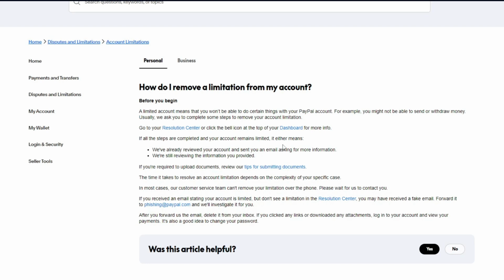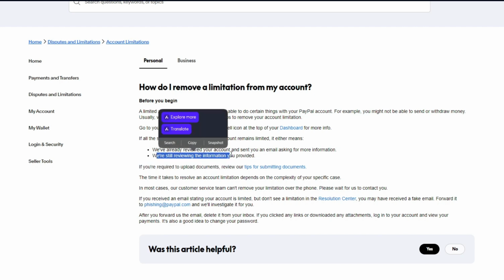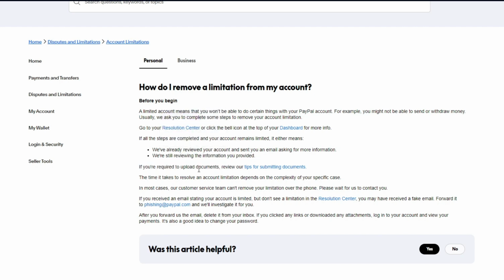Heading back to the article right here, if all of the steps are complete and your account still remains limited, it either means that they've already reviewed your account and sent an email asking for more information, or they're still reviewing the information that you have provided. If you're required to upload documents, you can just go ahead and review their tips for submitting documents. And so the only thing that you need to do is to basically go ahead and submit the necessary documents in order to remove the limitation from your PayPal account.